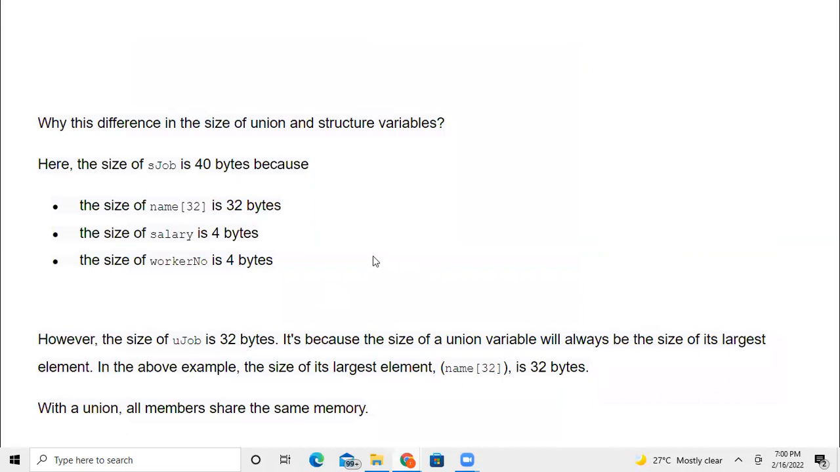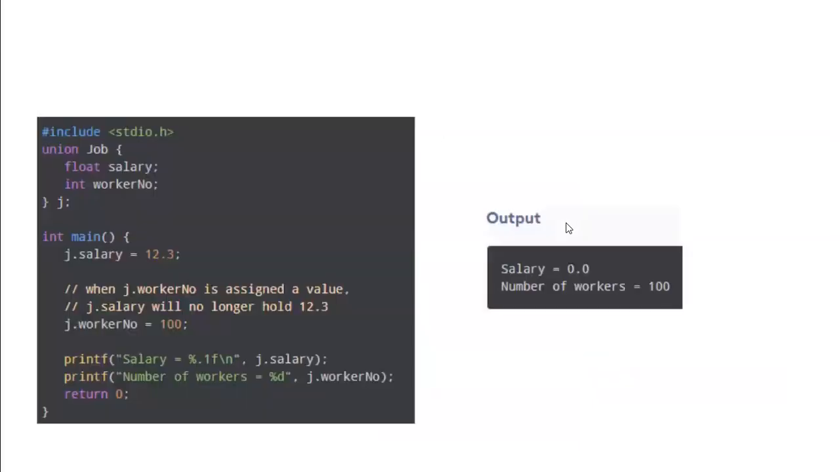That's what I explained here. The size of struct job is 40 bytes because of this: name is 32, salary is 4, and worker number is 4. However, the size of union job is 32 bytes. It is because the size of a union variable will always be the size of its largest element. In the above example, the size of the largest element, name, is 32. So that is why it is 32 bytes. With the union, all members share the same memory.